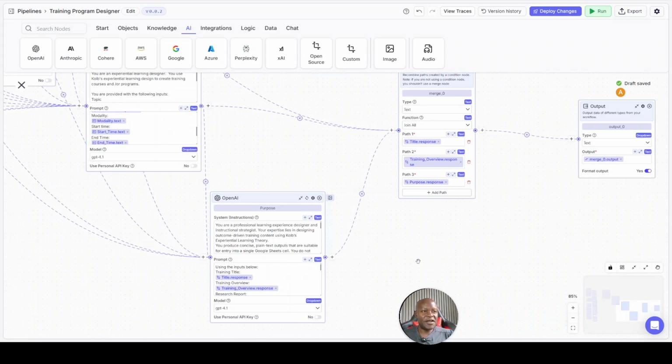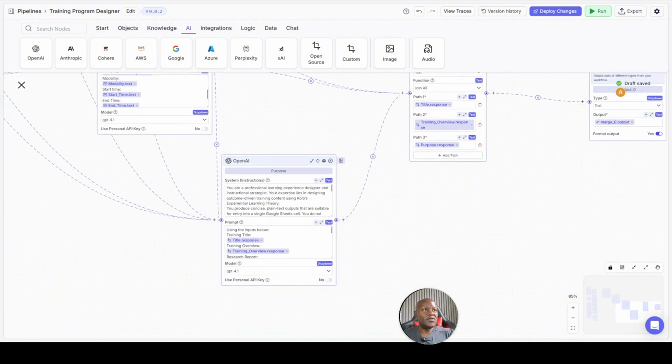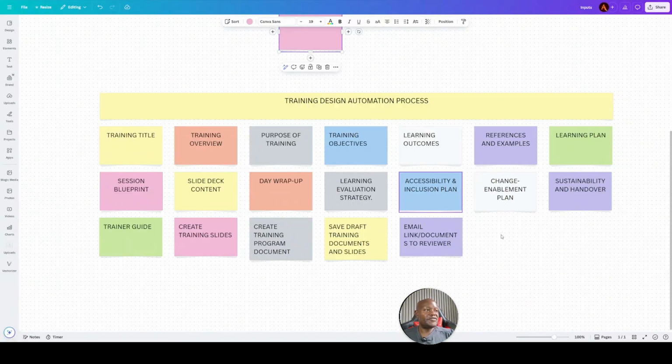Now somebody will ask, why are we using different LLMs? Because the goal is to have a structured training program report or document that can be printed, downloaded at the end of the day, and used by an individual to deliver their training program or to present to management or leadership that this is what we're going to implement in our training program. We'll come back and deal with the training objectives in the next session.